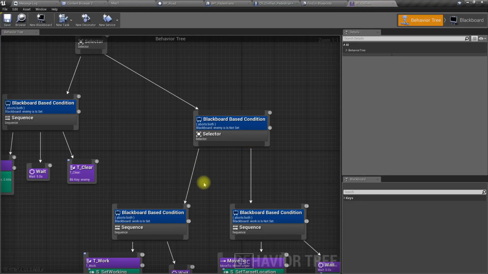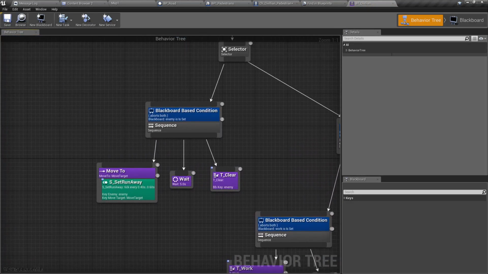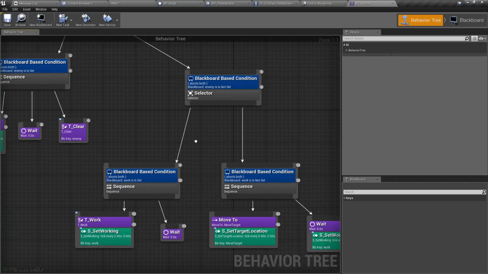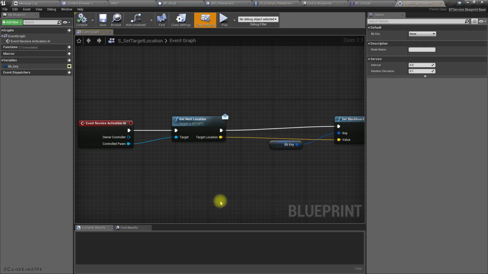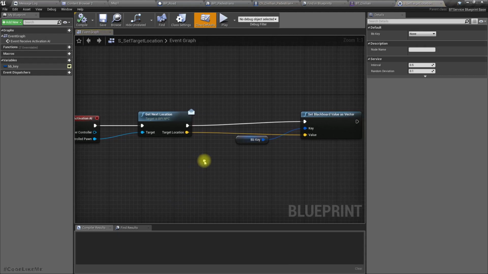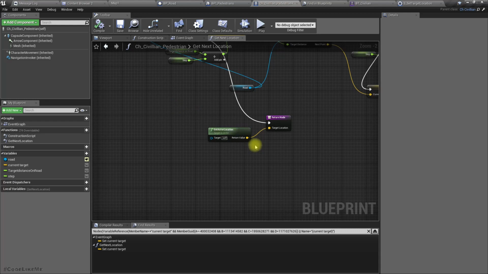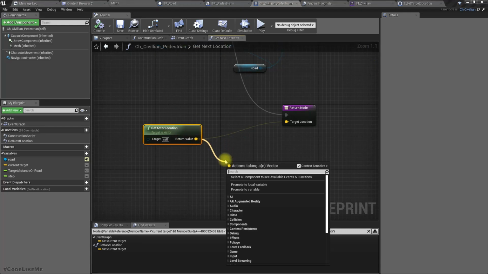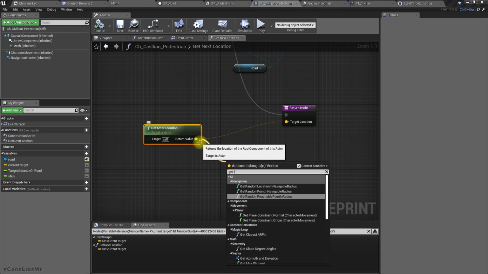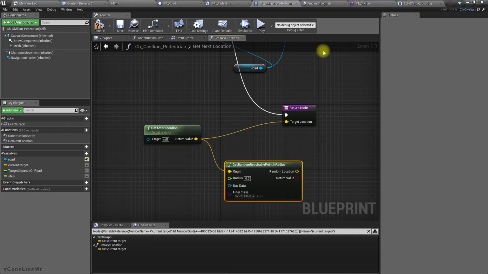Alright. Set target location. Okay, then let's in the get next location, instead of giving this one, let's take this one and get random reachable point in radius. So for the radius, let's give 500 and return that.